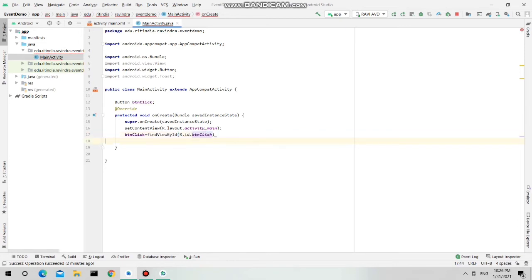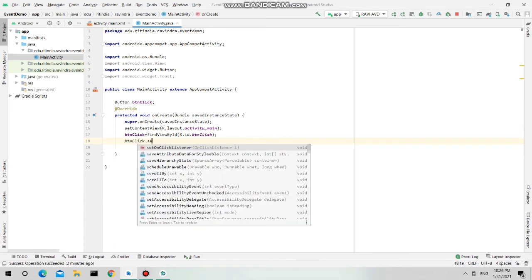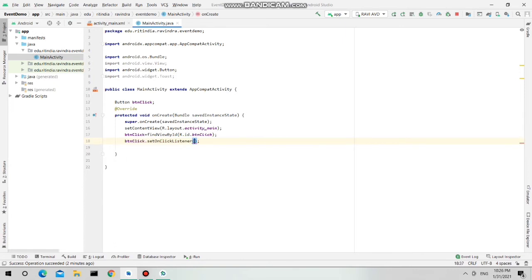So button click is the variable name. Getting, so r dot id dot button click, this will give you the actual id. So I already told you that the ids are always present in hexadecimal integer constants. Now what I am going to do, button click dot set on click listener. And instead of directly specifying the listener name, what I will do, add the this.